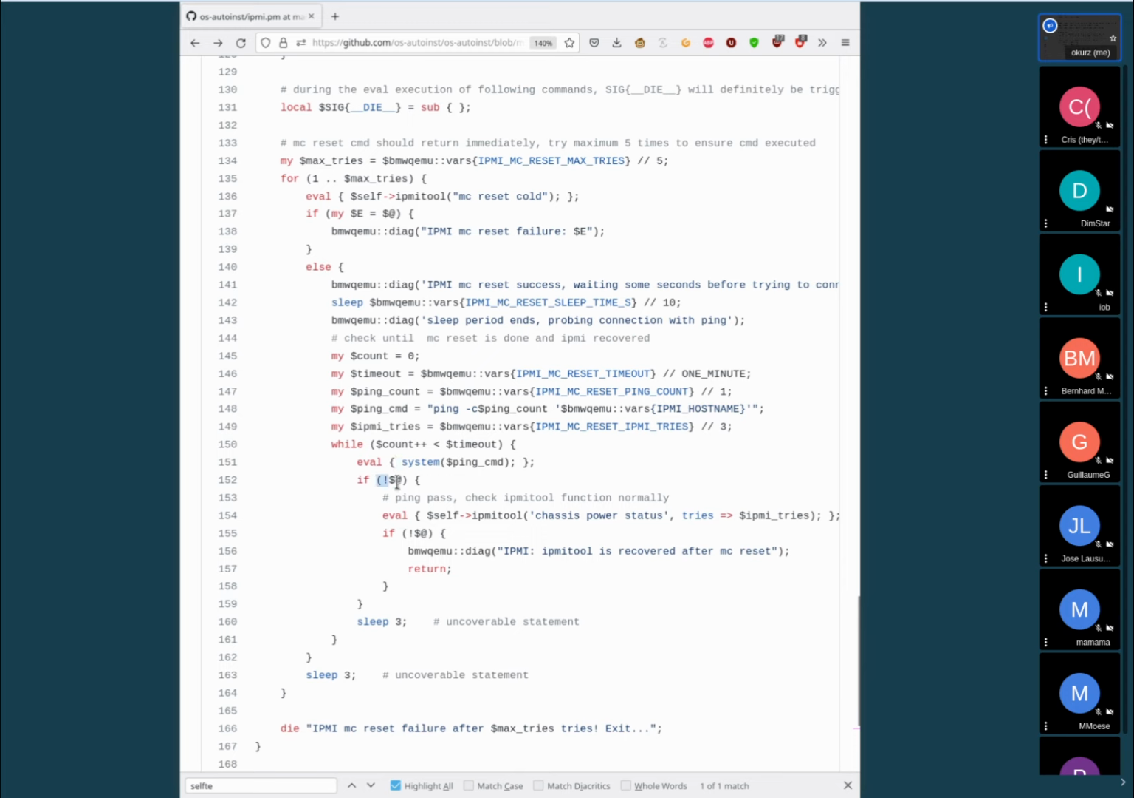And if that did not cause any error, then we assume that this ping check worked, and we can check that ipmi tool can connect to the remote instance. We do that with chassis power status. Actually, we do not care about what it returns, just that if we can execute that command, then we can assume that the ipmi controller is fully accessible again.